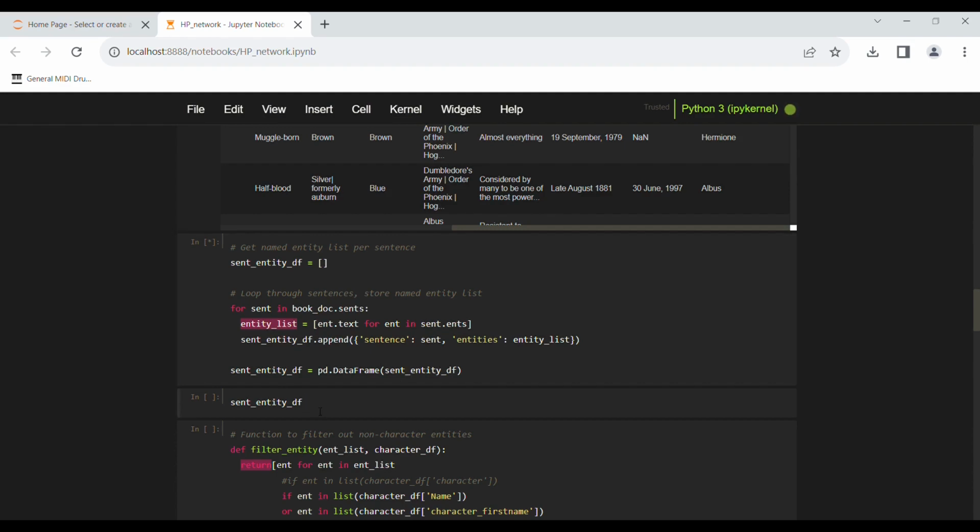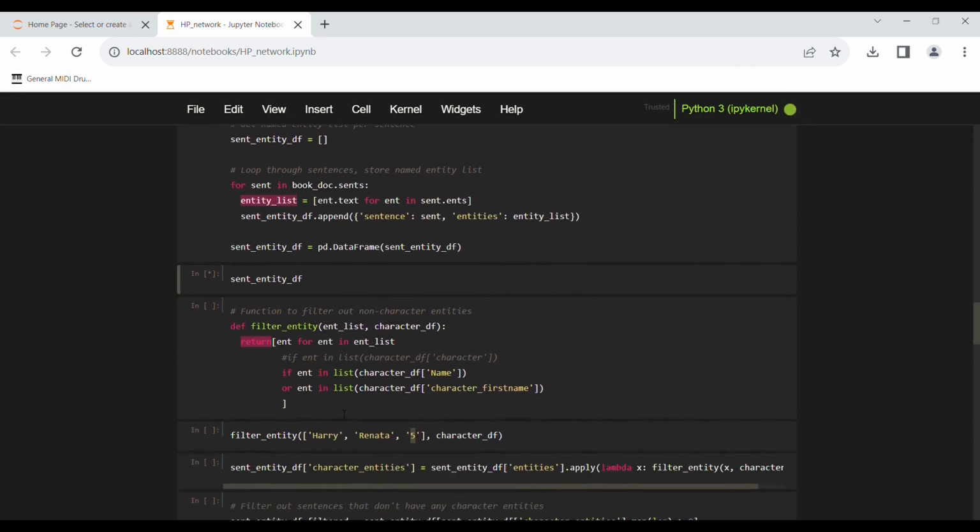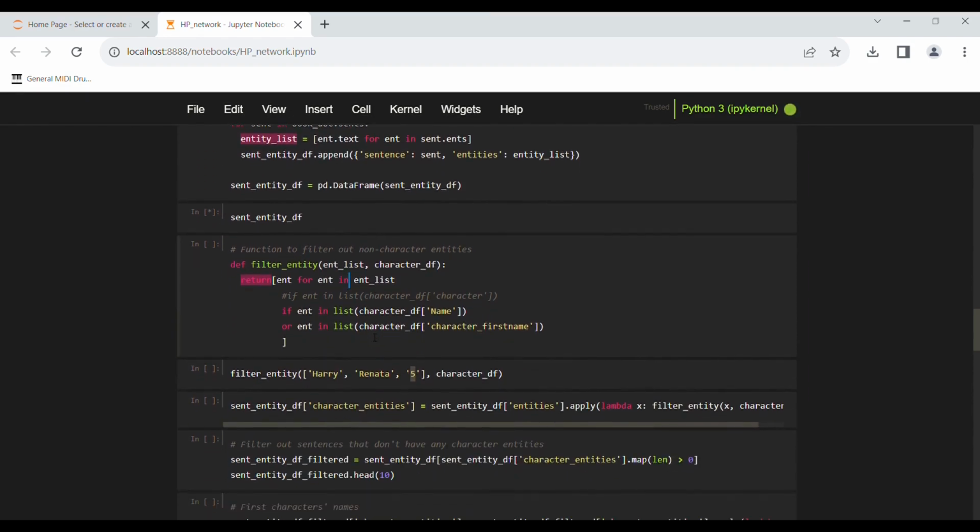So let's print the list of sentences and their entities. It can take some time because we are going sentence by sentence in the text. Okay, while the cell is running, we can comment the next step.